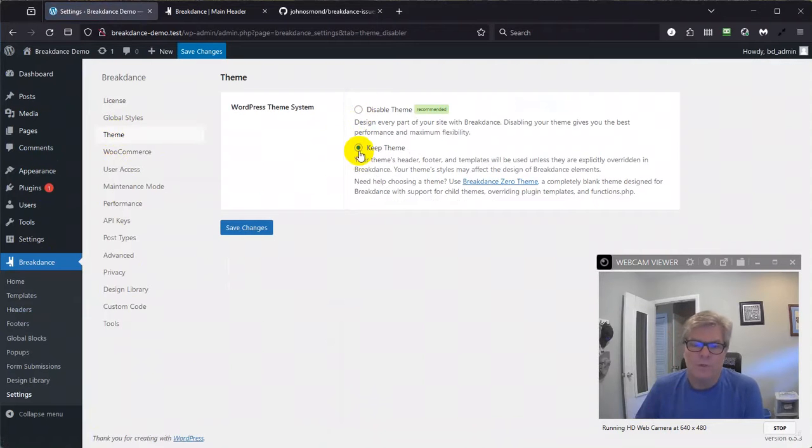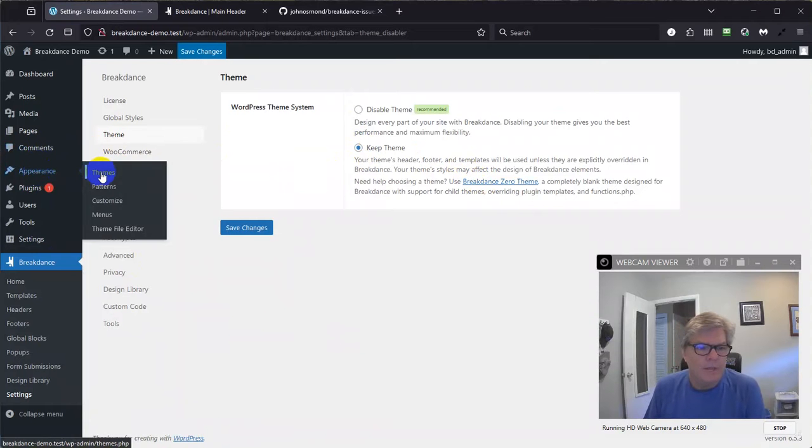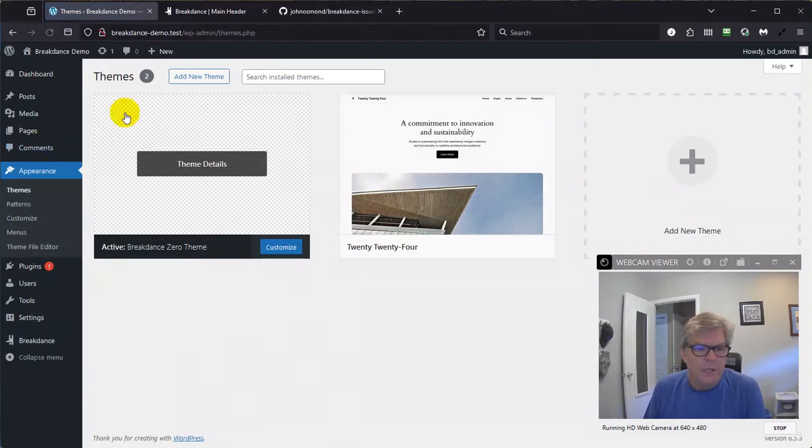But if you want to do a solution like this, you need keep theme, and then you don't want some theme like 2024 or anything else really. What you want to do is you want to use their Breakdance 0 theme. So you download that, you upload it to your themes area under appearance. So I've done that already and I have it activated. You see I have active Breakdance 0 theme, all right?